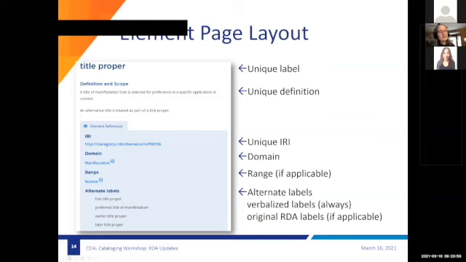They will always have at least one alternate label, which is a verbalized label. This really helps in relationships if you're trying to understand which direction they're going. And they'll have original RDA labels if applicable, or other related labels from the toolkit. So earlier title proper and later title proper are not separate elements anymore. They are title proper associated with a given time span. That's why they're alternates here. Next slide, please.